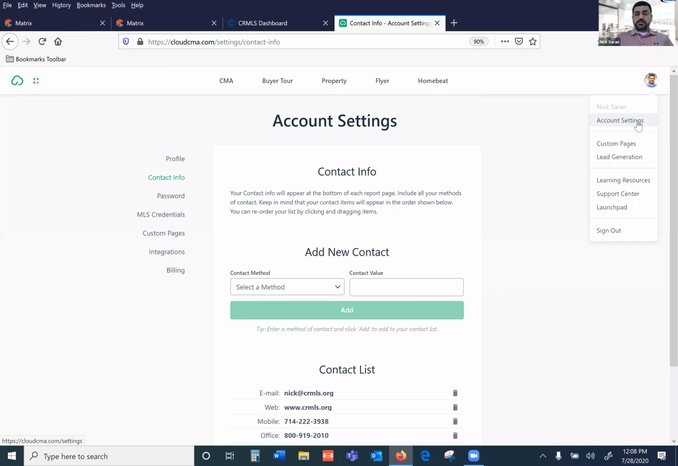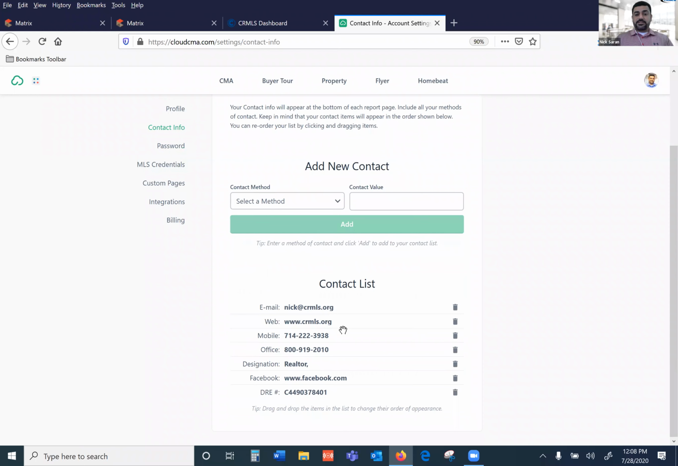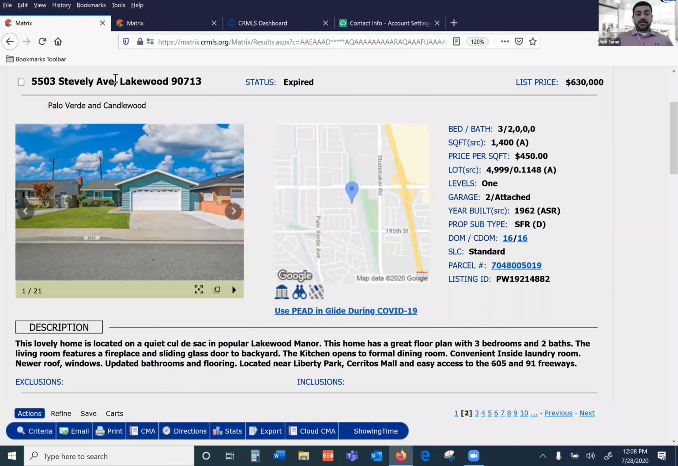So those are two areas that you want to update before getting started with Cloud CMA. Again, click on your initials, account settings, add your photo, your company logo, and then add your contact information. Okay. Once this is done, let's talk about how to search comparables, how to search comps, and build a CMA report.